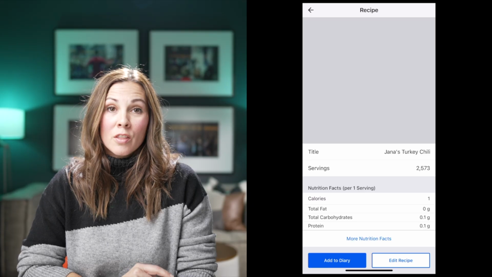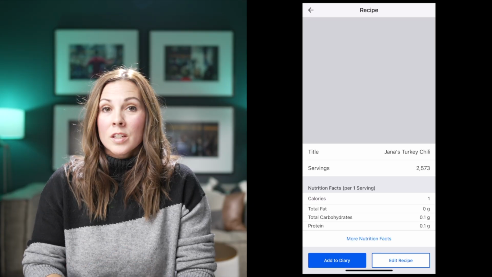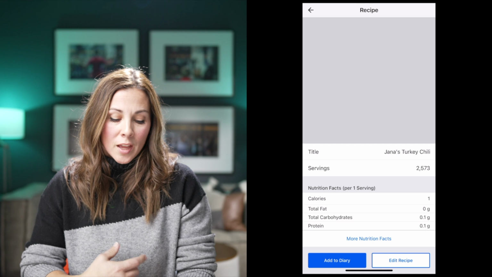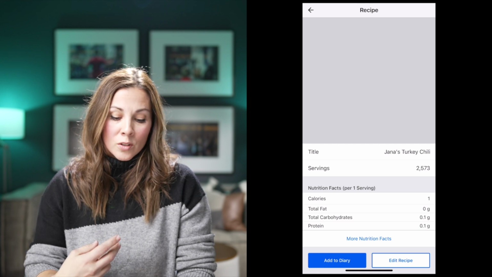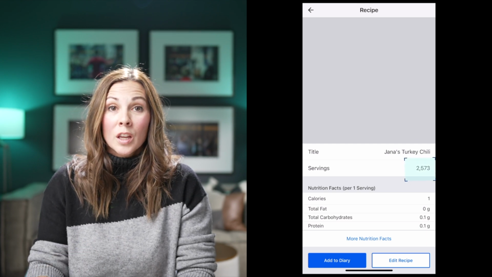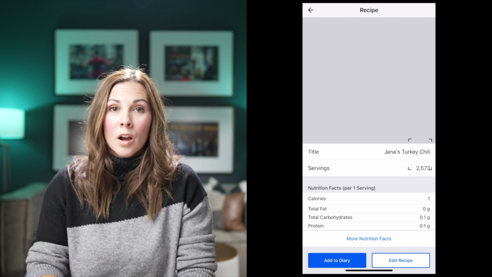So we're going to look at my chili as an example. We're going to click on Jana's Turkey Chili, and the first thing you see there is it wants you to give it a title. And secondly, serving size is actually going to be the kicker here when trying to figure out how many macros are in a gram of your chili, so that when you eat 20 grams one day and 120 grams another, it's going to do all the math for you and make it super simple.